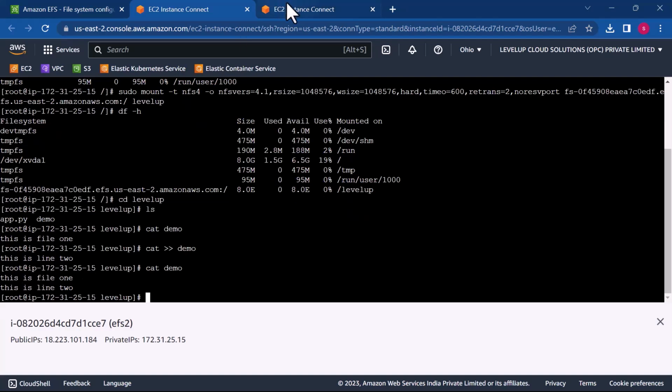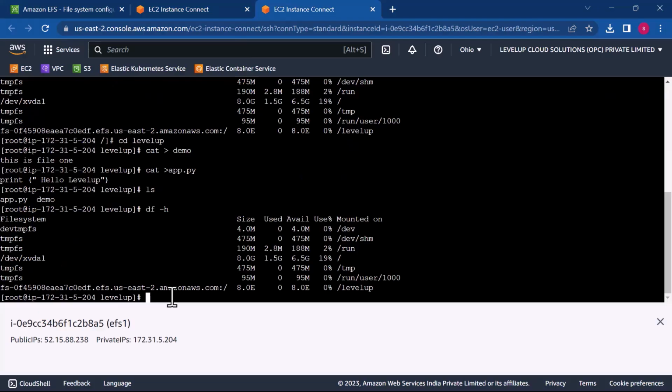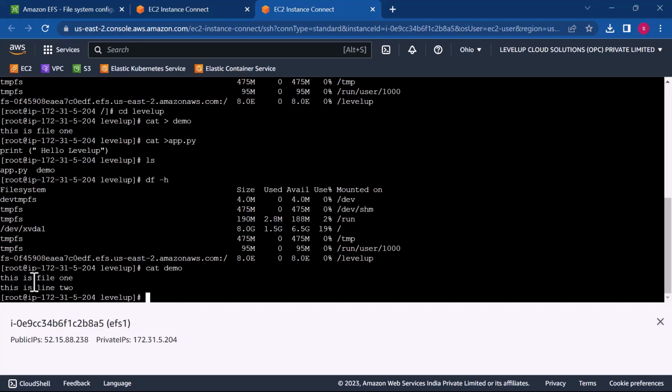Now let us go to server 1 and see what is in this file, cat demo. Now you see both the lines are there. That means if we update the files and log into any server that the EFS is connected to, we will be able to see all the files. So these files are shared across multiple servers, and whoever has access to the servers can access this file system and the data, modify, edit, whatever operations you want to do.